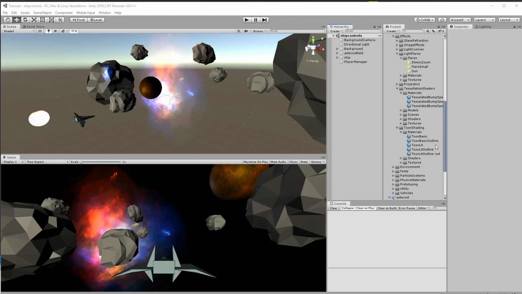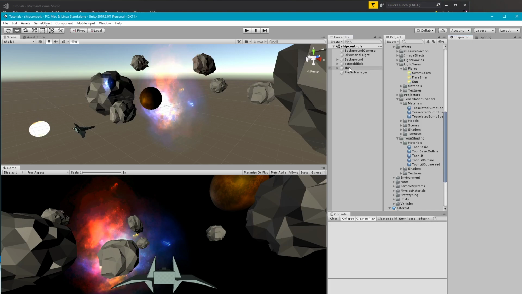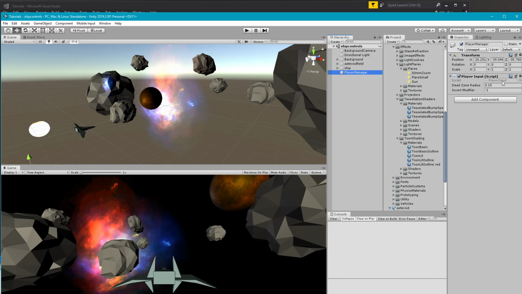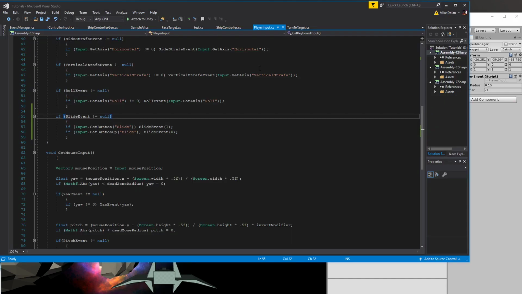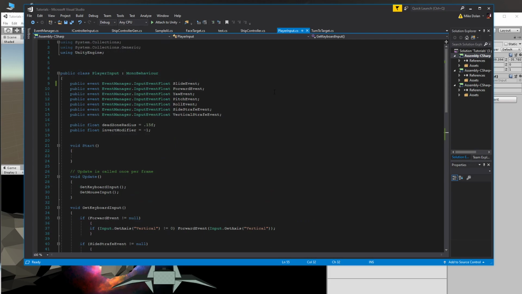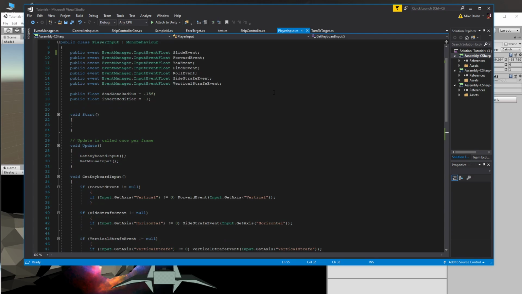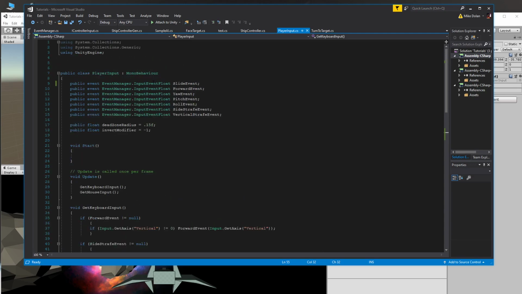Okay, so I think we'll just start with the changes to the player input. So let's pull up our player input script. You'll find that on your player manager if you've been following along before. The player input script should look pretty close to what we had before, but I added an extra event here.